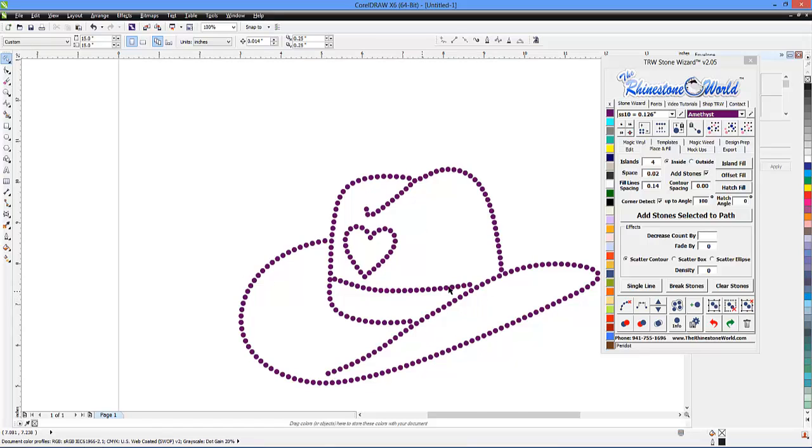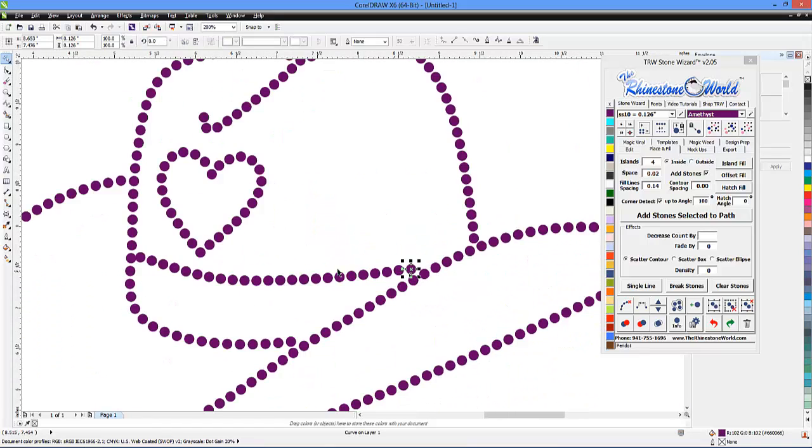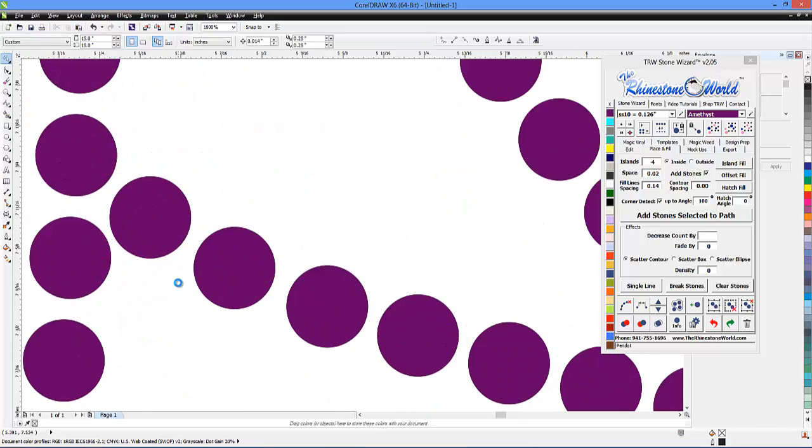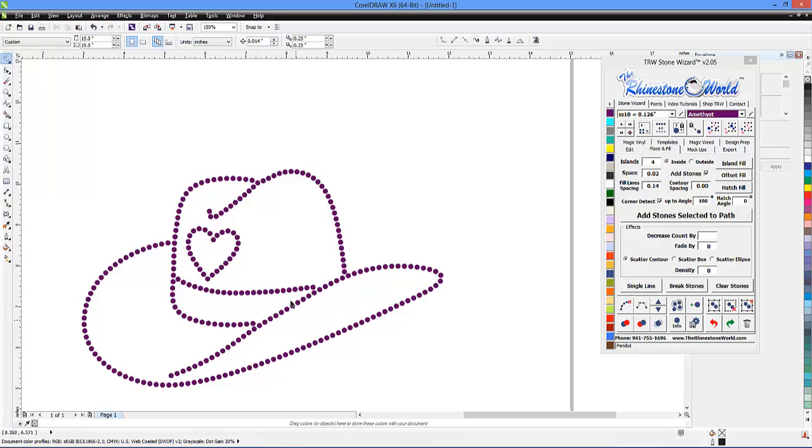It's looking pretty good. Oh, I see one little spot right there that we might want to fix. So let's go to right here. Let's maybe bring that up a little bit to there, and we probably don't even have to really respace. That's looking good right there.